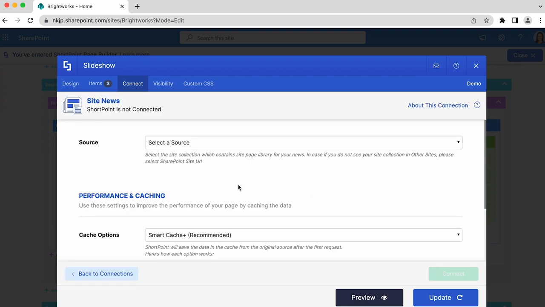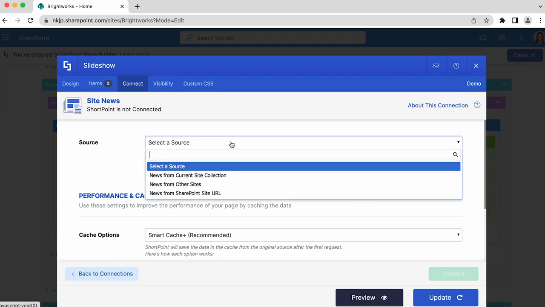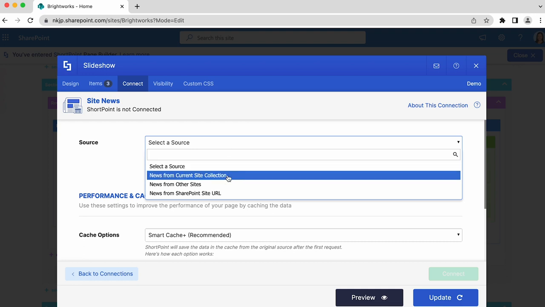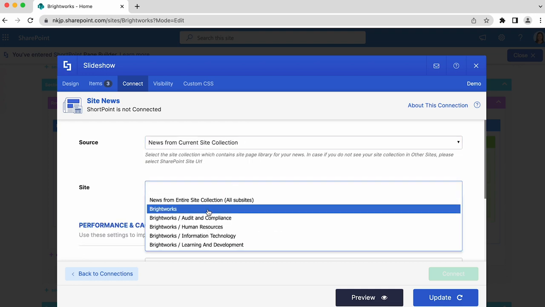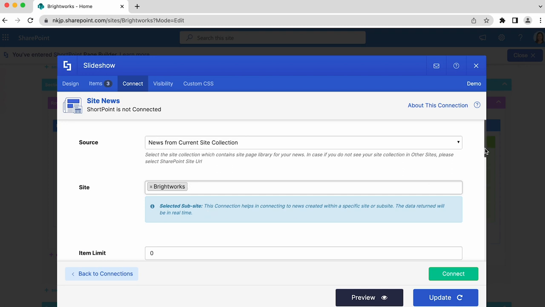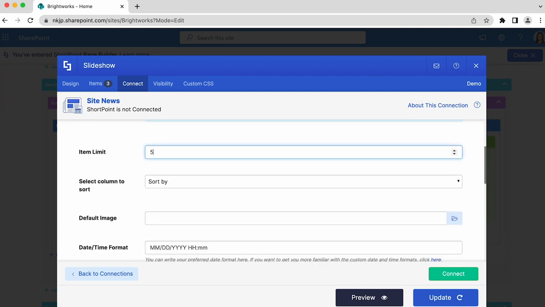Now you need to provide some information to set up the connection. First, select the source of your news. You can choose to pull news from the current site collection, other sites, or a specific SharePoint site URL. Depending on your selection, additional fields may be required. In our case, we will select current site collection and choose to show news from the main page only. You can also set the number of items to display to 5.